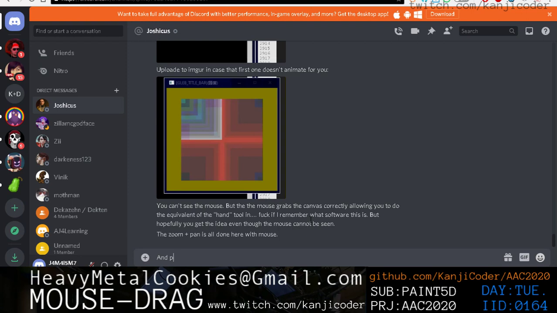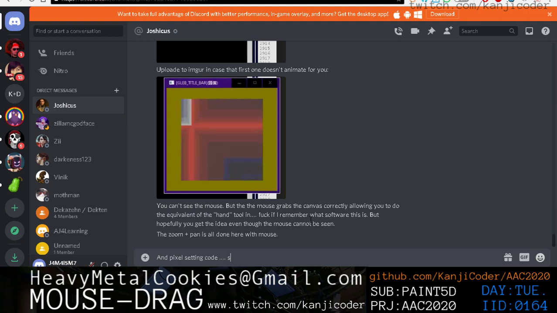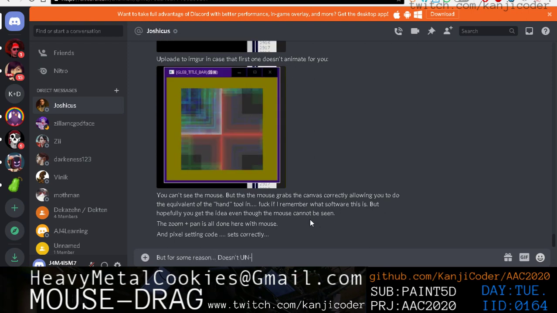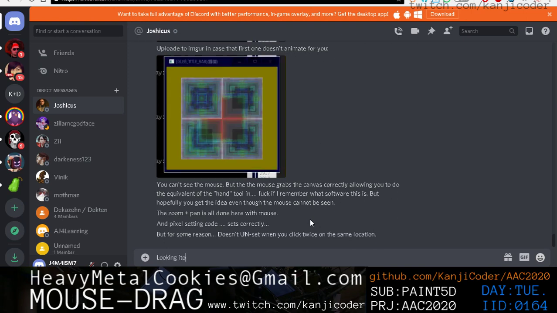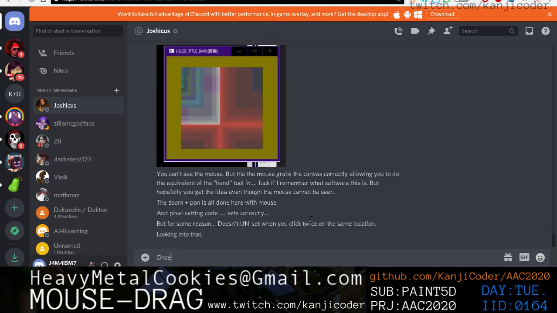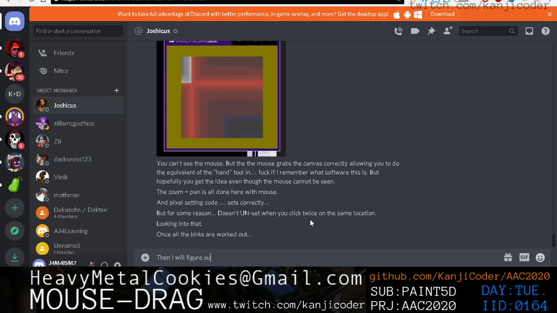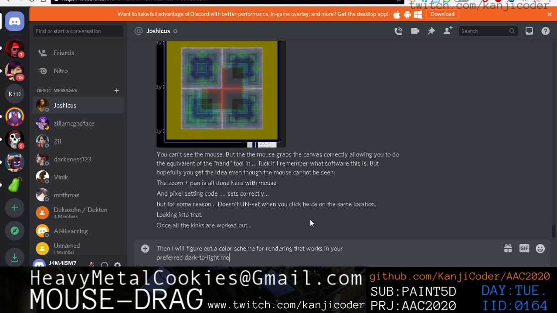and pixel setting code sets correctly, but for some reason doesn't unset when you click twice on the same location. Looking into that, once all the kinks are worked out, then I will figure out a color scheme for rendering that works in your preferred dark to light method.